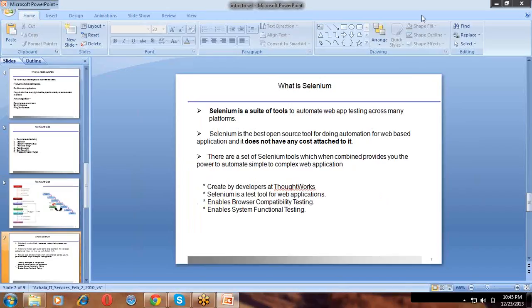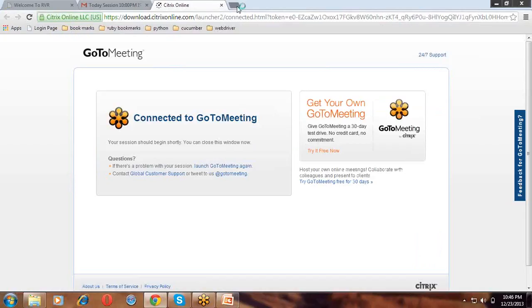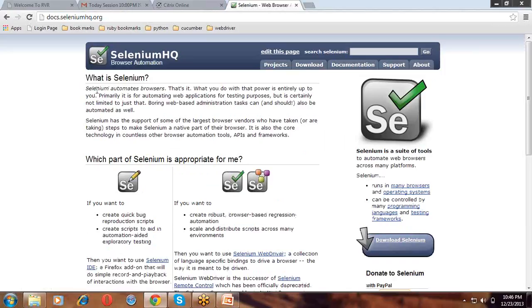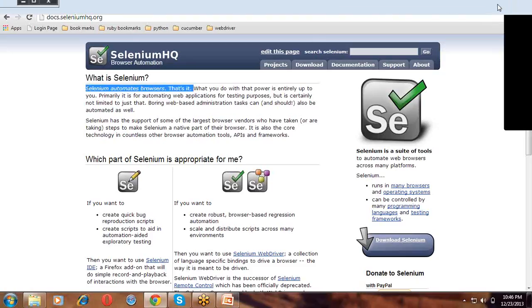So what is Selenium? I'll open the Selenium HQ website, the official website of Selenium, and let me show you that. So it says Selenium Automates Browsers, which means it is for automating browsers. So it will automate browsers only. Okay, that's it. That's what I've written here.